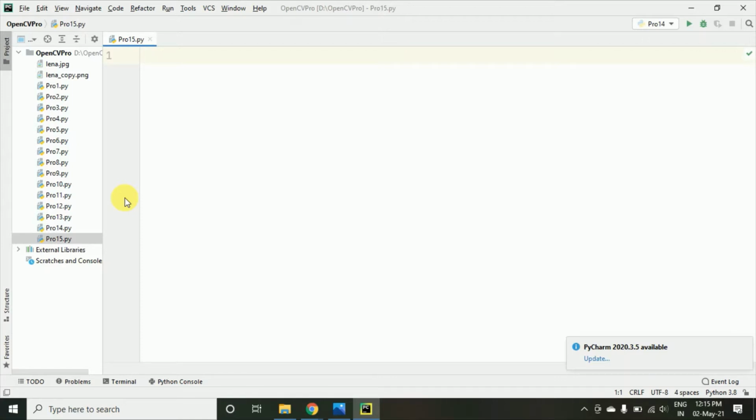So in this particular program, I am going to create a program which will open a new window with the help of a click event. We will open a new window on the click event, showing the same color pixel as clicked.